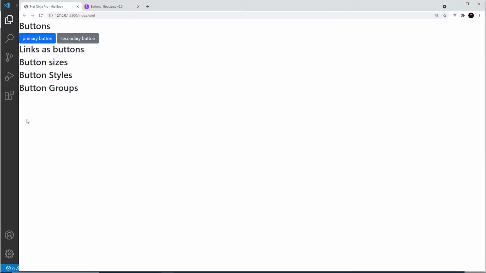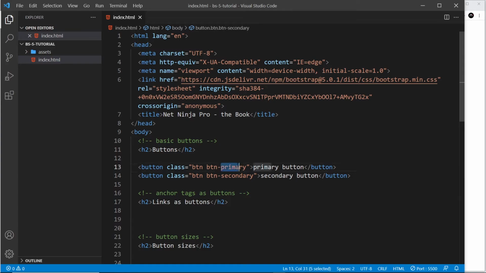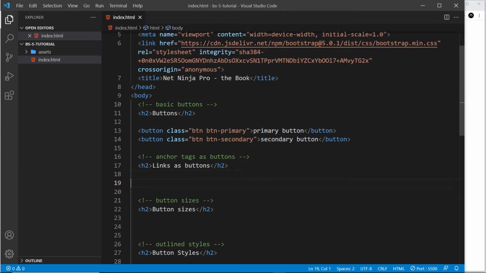So let's do another example, and I'm going to change this to secondary down here, and then this to secondary as well, and save that, preview this, and now we can see the gray button right here. So we could do that with every different theme color.